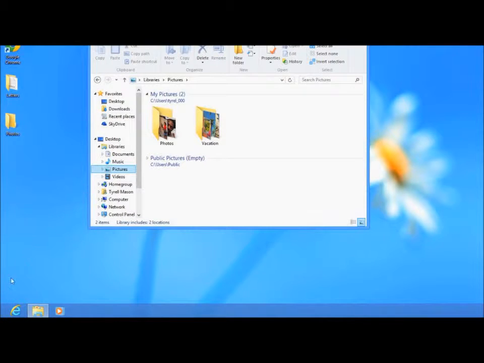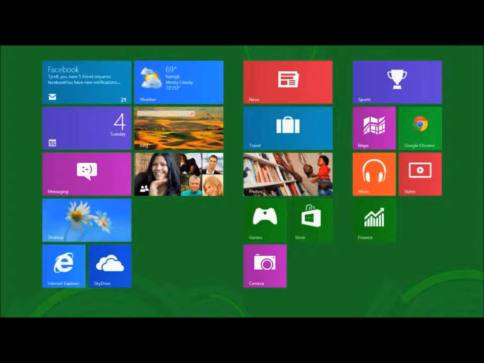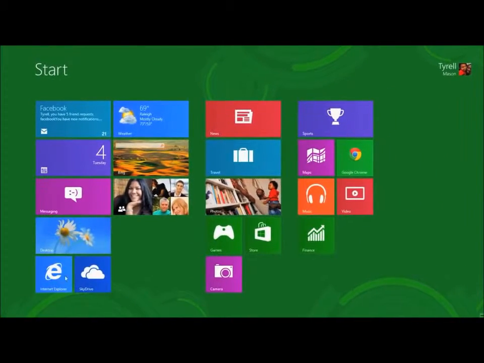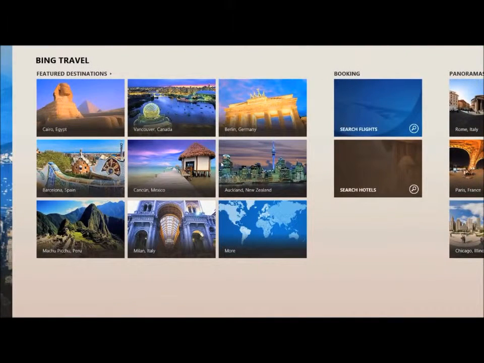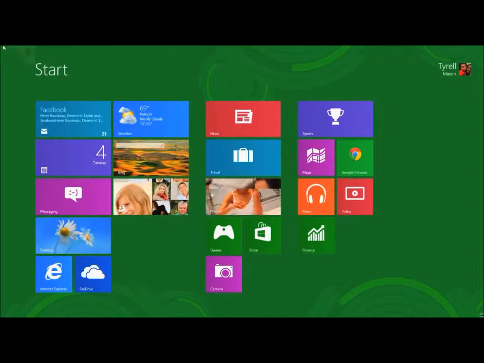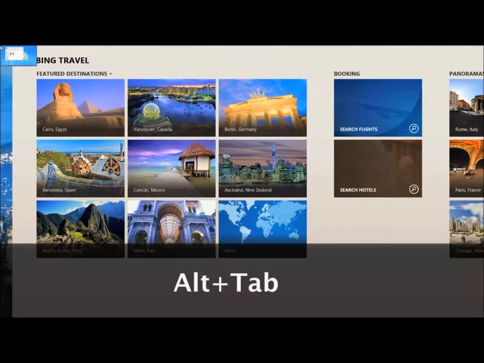To go back to the Start screen, you can either click in the lower left corner, or press the Windows key on your keyboard. At this point, you may want to explore some of the built-in apps, for example, the Travel app. And you can always go back to the Start screen by clicking in the lower left corner. You can switch back to the last app that you used by clicking in the upper left corner, or by pressing Alt-Tab on your keyboard.